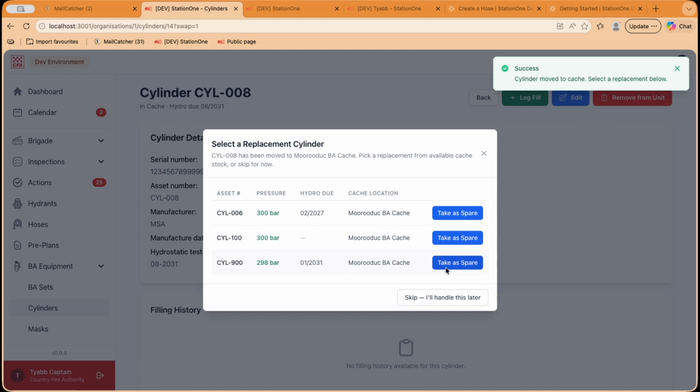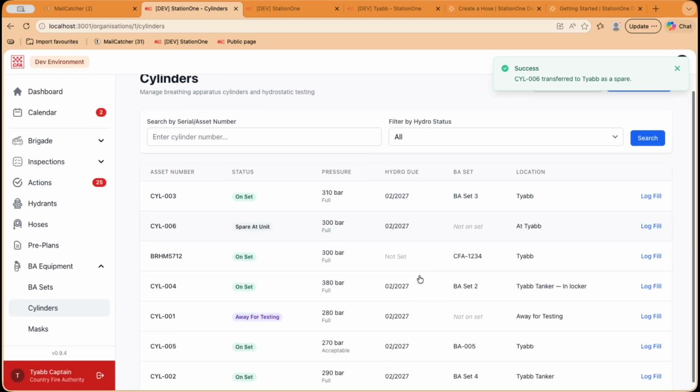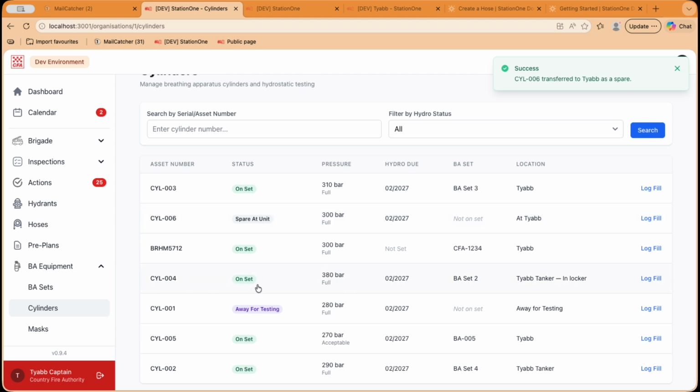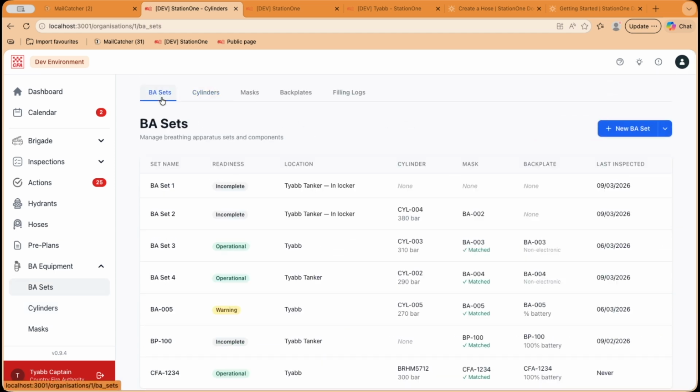And again, we'll get that option to grab, so we can grab 6 back. We'll take that as spare. So you'll see now cylinder 6 is here, spare at unit, cylinder 8's gone. So that swap process backwards and forwards is functional. And as I said, this is now updating your BA set configuration in real time.